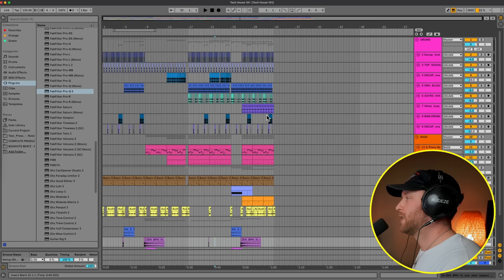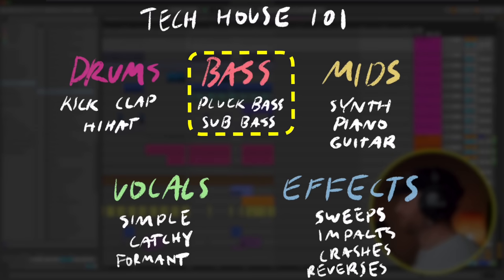So now I'm just going to organize each of the elements into drums, bass, mids, vocals, and effects, and then we'll listen to the finished product. All right, now we have everything organized. We have our drums. We have our bass. We have our mids.